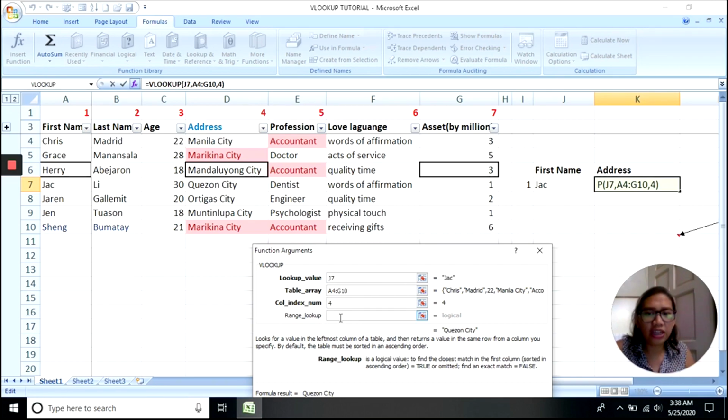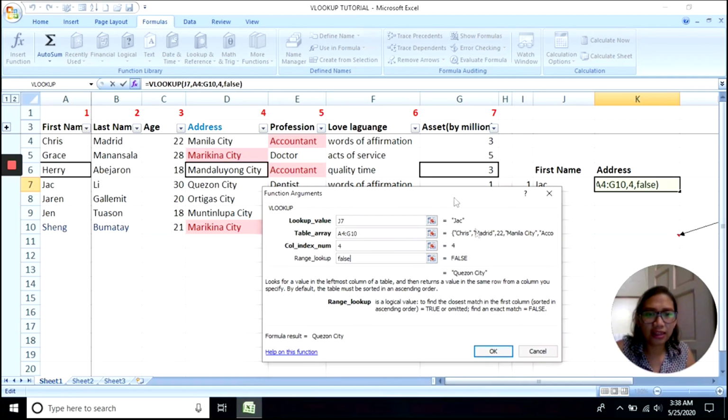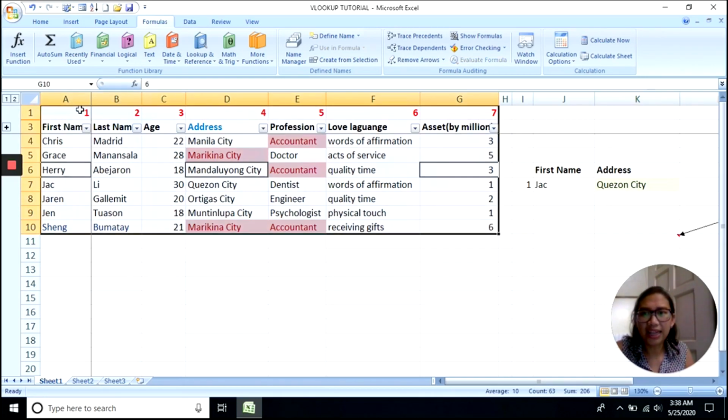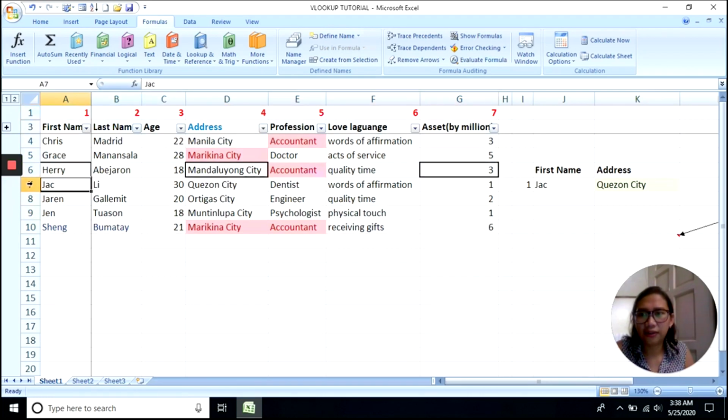And in the range lookup, I will type false because I am looking for the exact match. And then, okay. So as you can see, my friend Jack's address is Quezon City. So let us look at our list. So here is Jack. And her address is Quezon City.